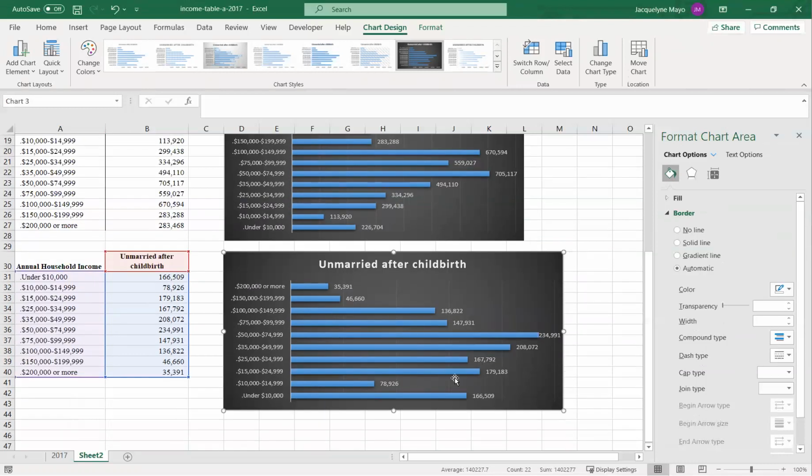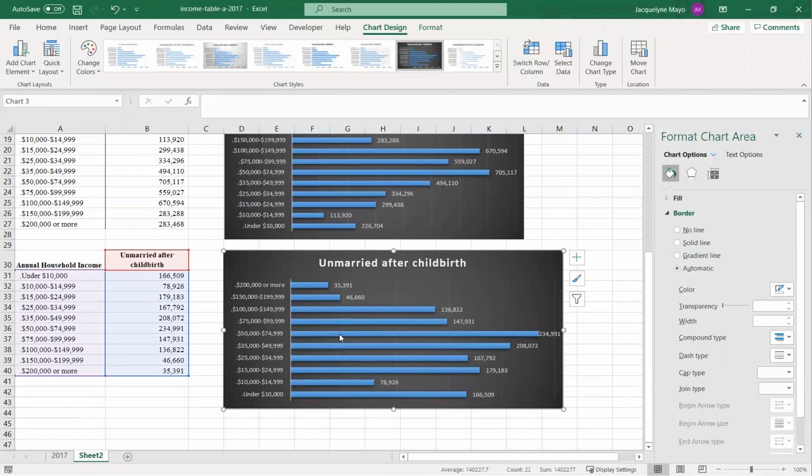And if you look, most of the single women who had a baby in 2016 made between 50 and 74,999. So it doesn't really match up. And when you say that they go into poverty, 166,509 made under 10,000. That's scary.